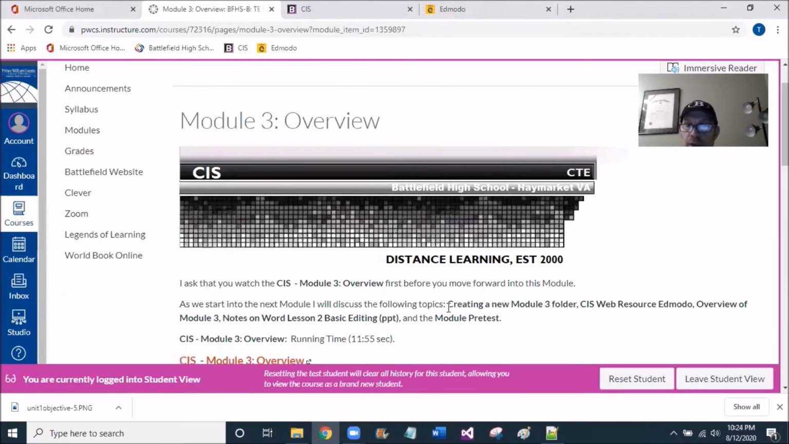I want to talk about creating a module 3 folder. I'm going to again talk about Edmodo, the web resource, overview this module 3 page, and then get you guys doing a pre-test in the module 3. That's basically all I have for you guys today.